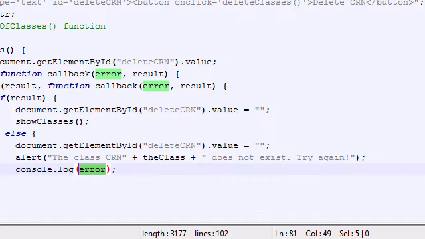I believe at this point now we can save it and test it. Make sure you've got a couple of items in your database there. Try to delete one of your existing records. If it works, great. And then try to delete one that doesn't work. See if you can get that pop-up. See if you can get the if result and the else result.